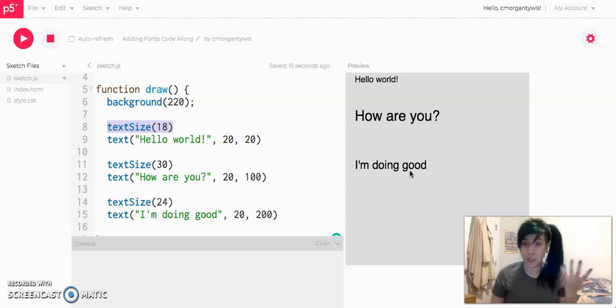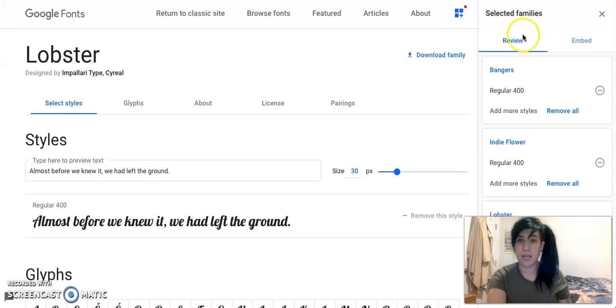And now we're going to start actually using the fonts that we've chosen. So I chose 3 fonts. They are still hanging out off to the side in my tab for fonts.google.com. And I'm just going to use the 3 in order. So I'm going to use Bangers, Indie Flower, and Lobster.